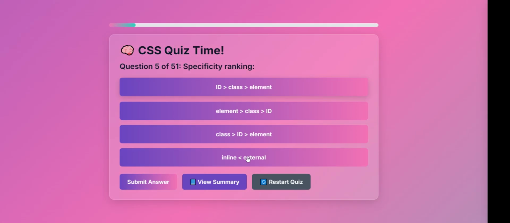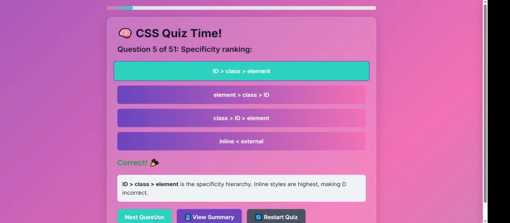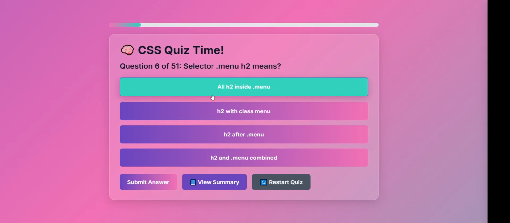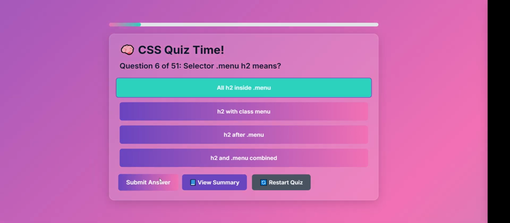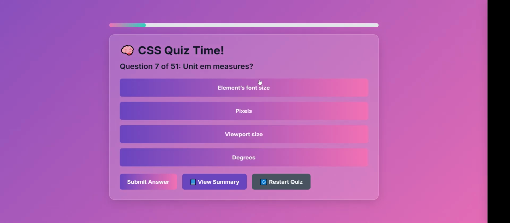So you submit. Then the next option we have: unit em measures what? What's the measurement of unit em? So we have em measures element font size. I think I've seen this question before in this one. Oh, that is why the question is 51. I think it repeated itself. Oh, my bad. Okay, it's meant to be 50 questions though.